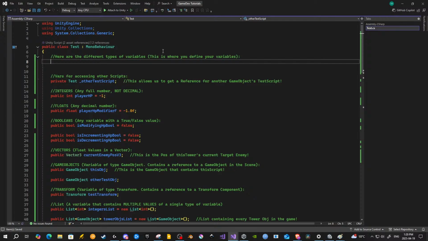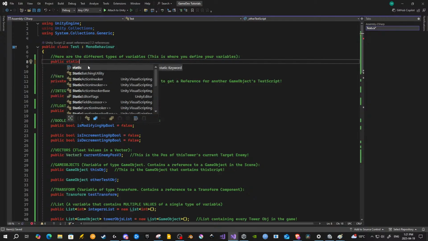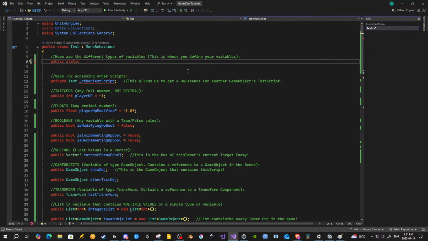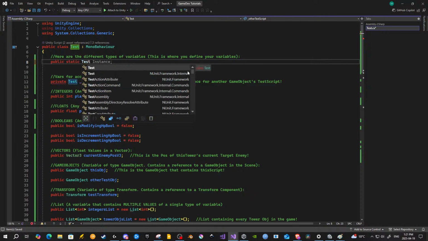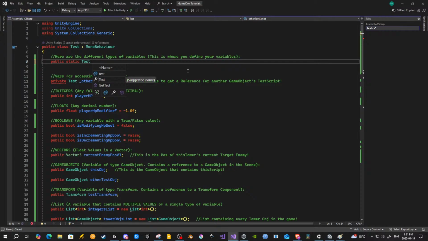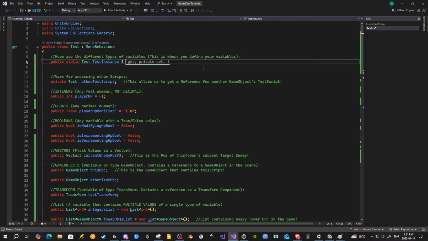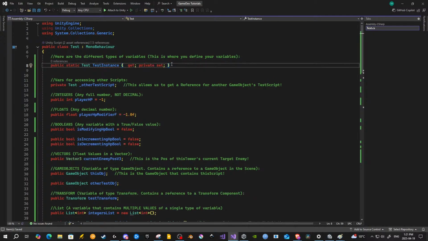In this case, you're going to do public static, and then we're going to do test, and we're going to call it test instance. You're putting everything in caps here. And then we're going to do get, private set, like that. Boom.